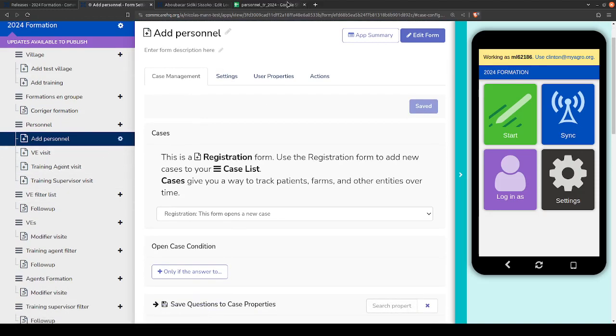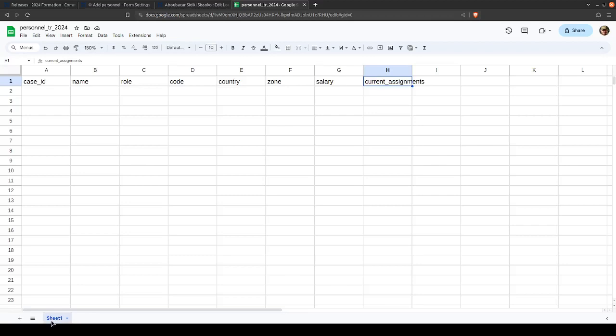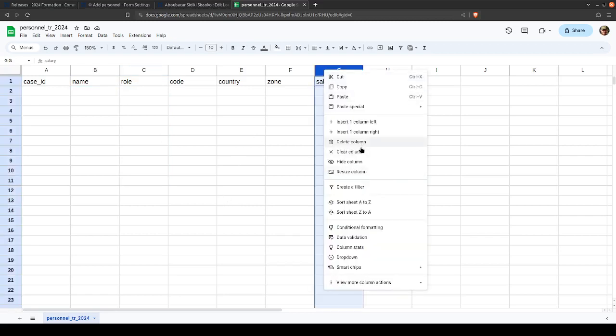Yes. So the case list, yes. Well, actually, what we have going here is a further level of complexity. So this case list right here is a list of personnel. So each row is an individual. Some of them are VEs, some of them are training agents, some of them are training supervisors. But most of them are on there. Eventually they will all be on there.